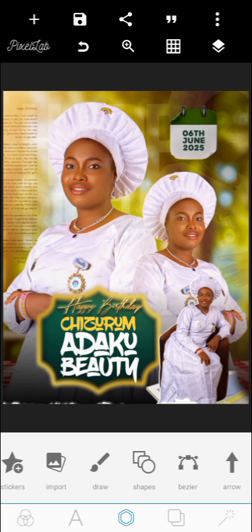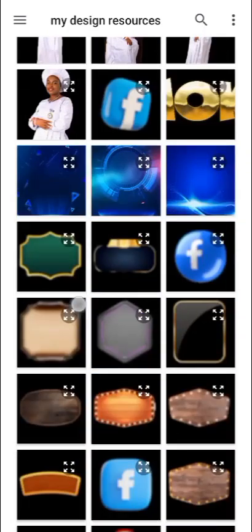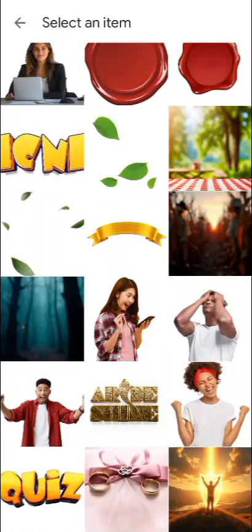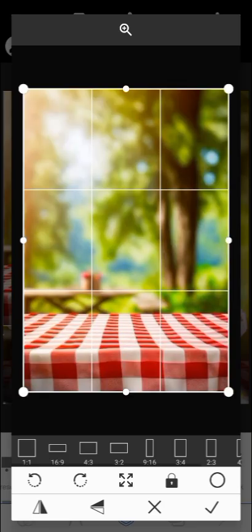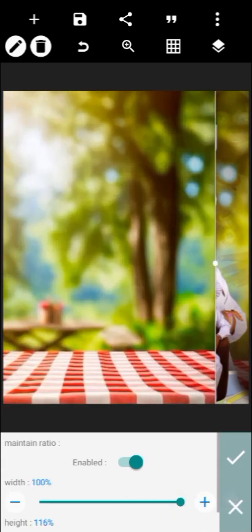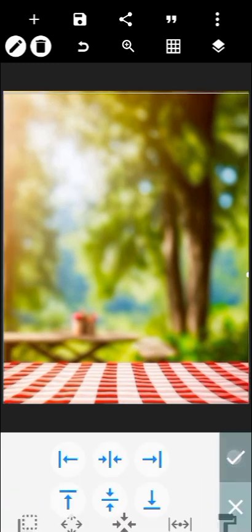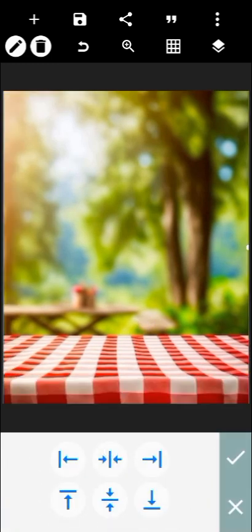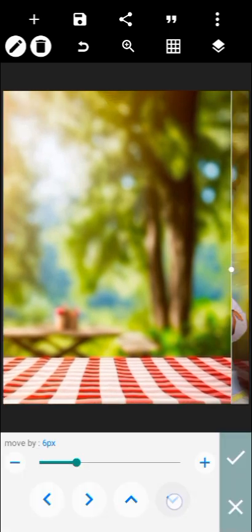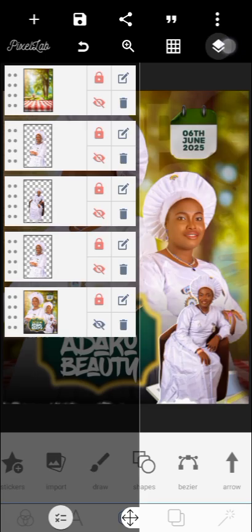So let me import the particular background I used for this particular flyer. So I use this green background. Scroll up until this is the background I used. This is the background. So increase it like this, and then place it here. Yeah, something like this. So this is the flyer we are trying to replicate.